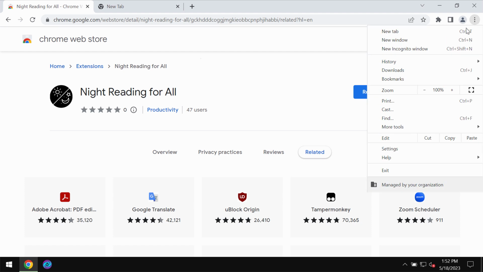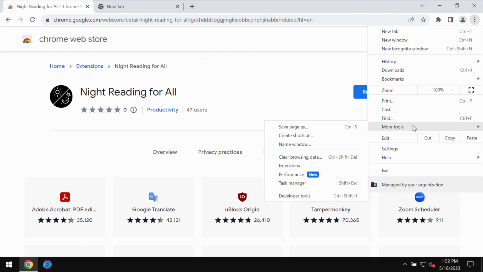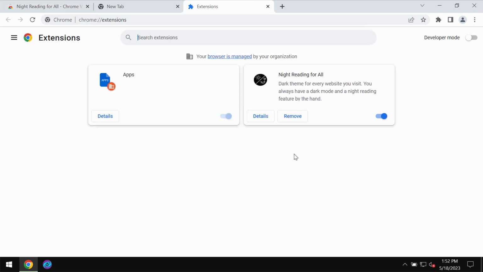To remove this extension, you need to access the menu, go to More Tools, select Extensions. Once you find this extension, disable and remove it.